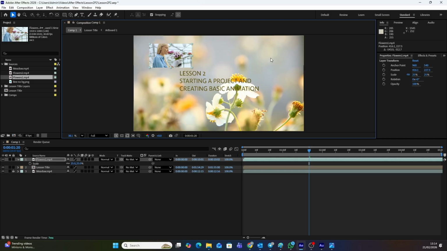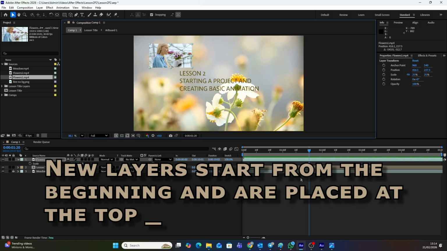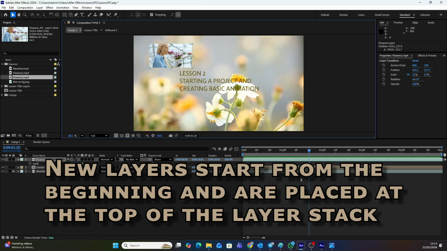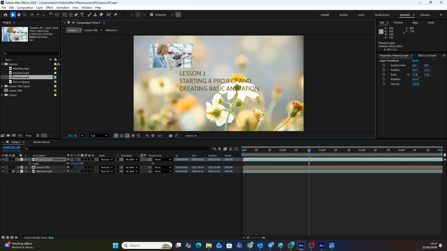When you release the mouse, notice something important. The new layer starts at 0 seconds. It appears on top of all other layers. This is the default behavior in After Effects. New layers start from the beginning and are placed at the top of the layer stack. You can adjust the position slightly if needed, but leave some space at the top of the composition. We will add another graphic element there later.